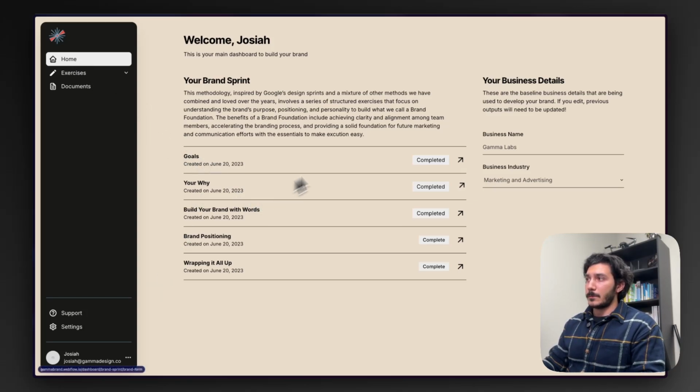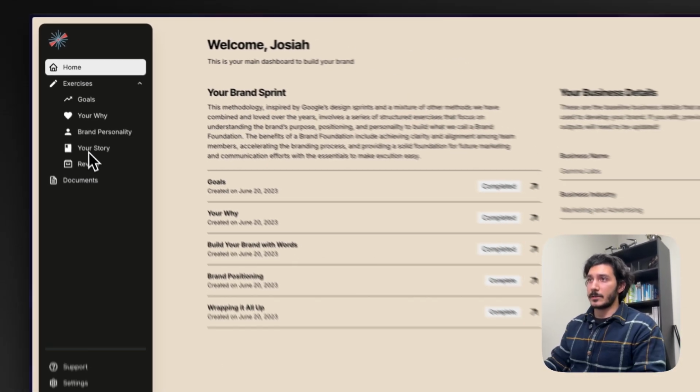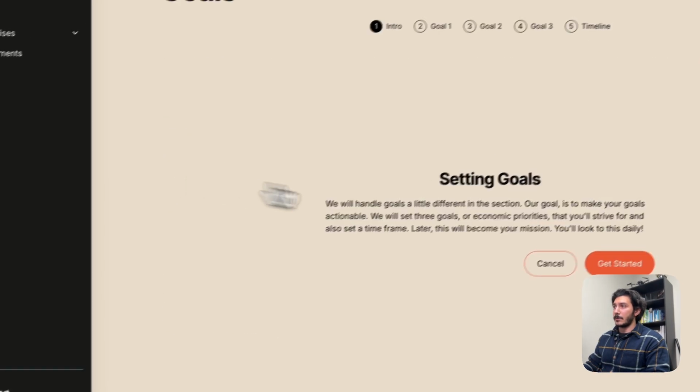Here, we've put together a quick demo of this. We have our exercises: our goals, our why, brand personality, your story and review, and then the documents will be available a little later. We've logged into our account, and this is pretty simple. We'll take our goals and go ahead and get started here.